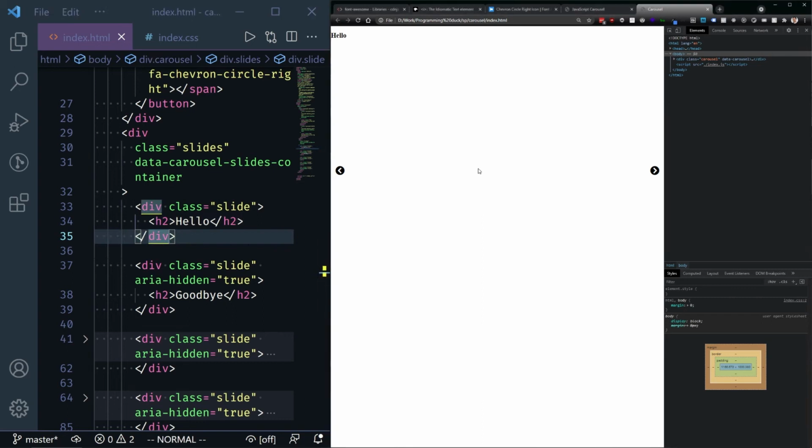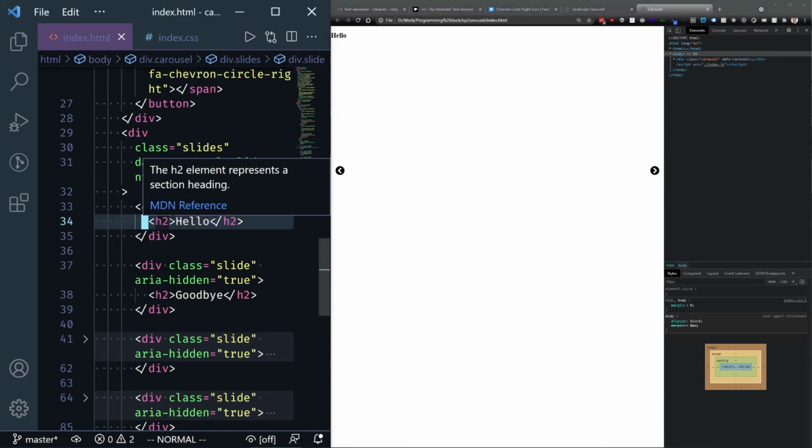So I'll turn it on again. Let's see what it sounds like. Carousel. Button. Heading level 2 hello. You see, it reads this and then it stops. Let me turn it off. Yeah, so that's how we need to do it.